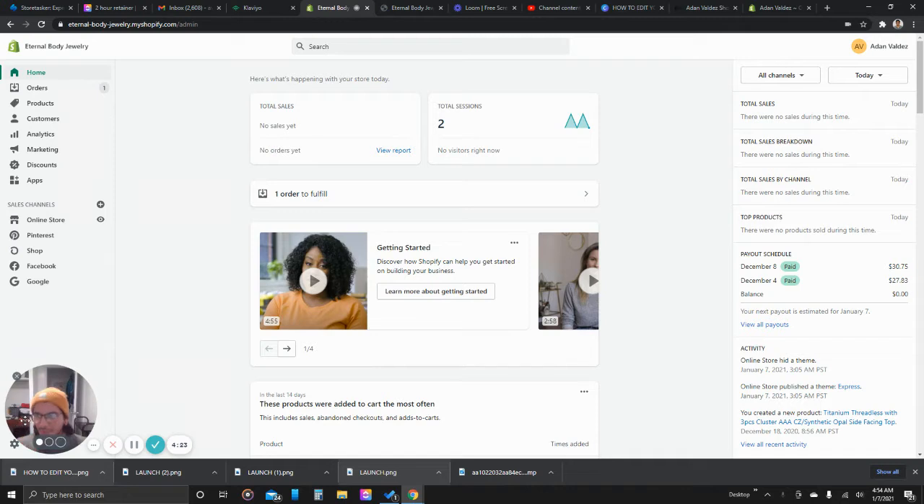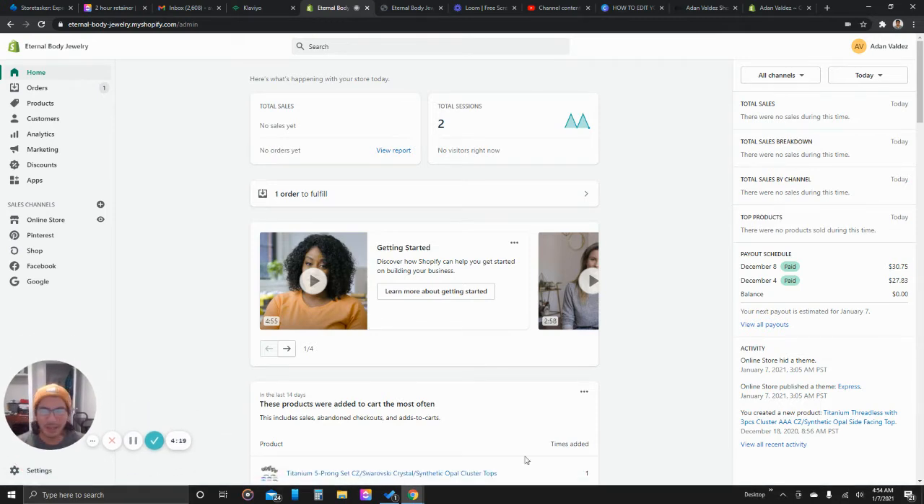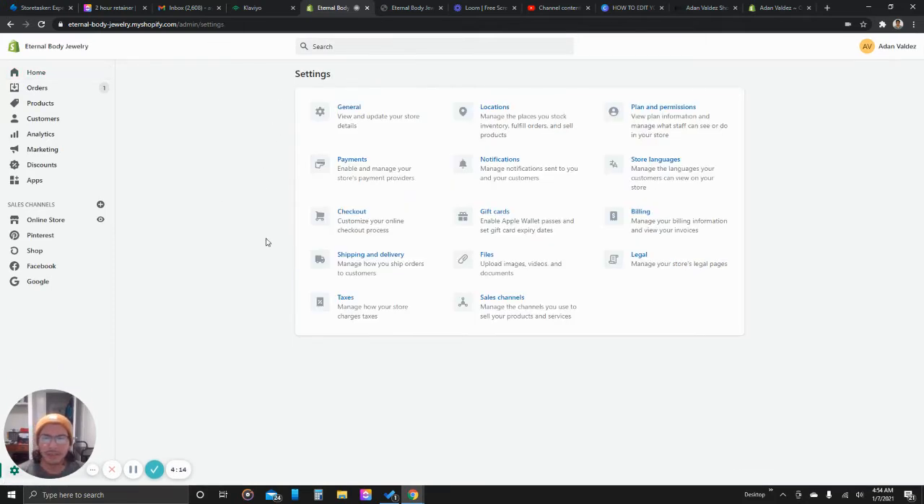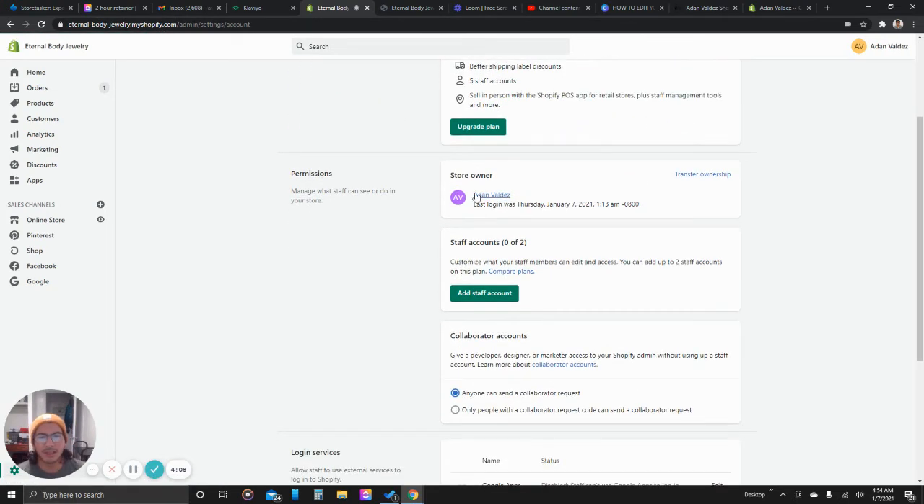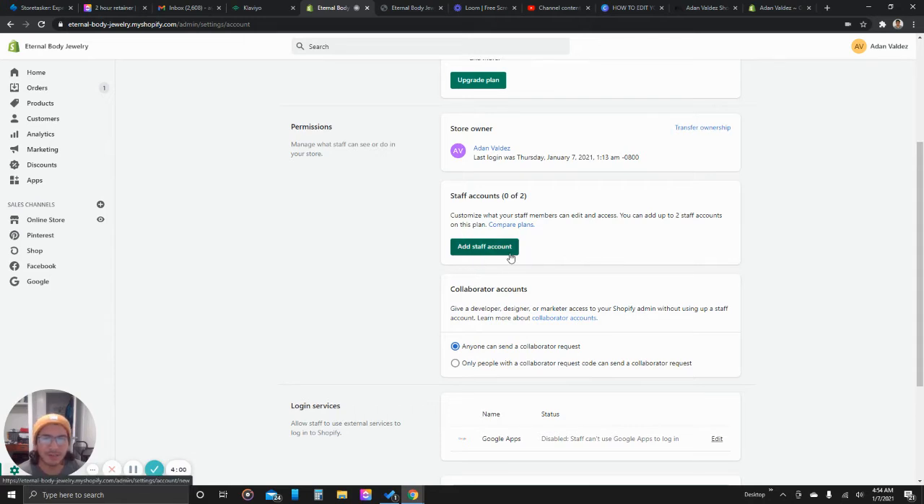So the way to get to that is you are going to go down here to settings on your admin, and then once you're here on settings, you're going to go to plan and permissions, and you will see yourself here as the store owner, and then it tells you your last login, yada yada yada. Anyways, right under it, you'll see staff account.